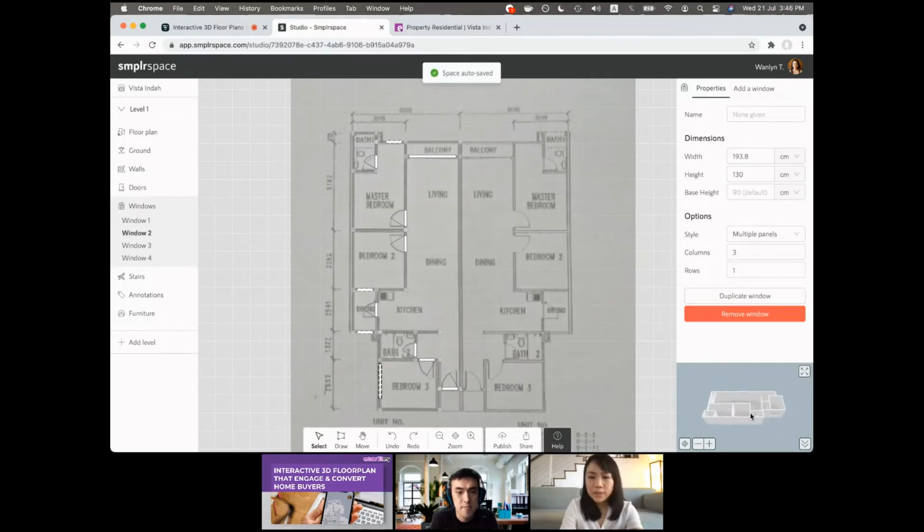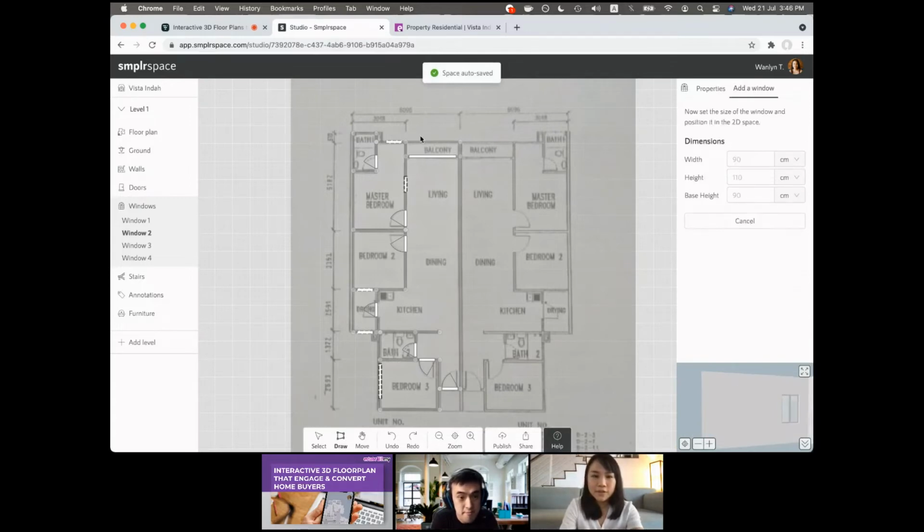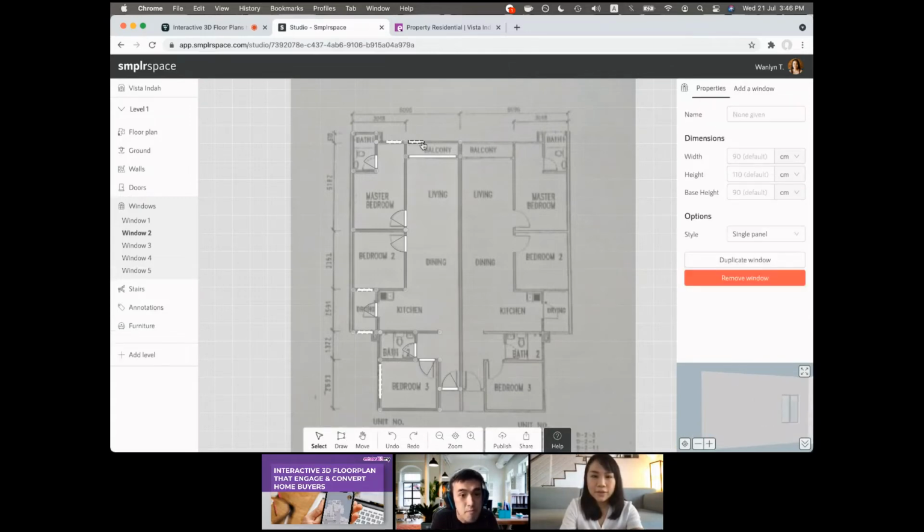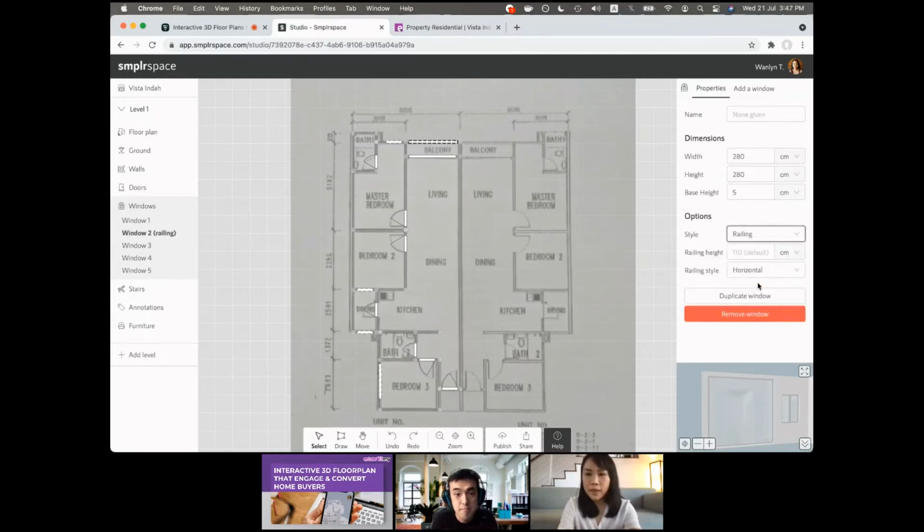Last but not least, we've got the balcony. That's also a window. I'm going to show you very quickly how to create a balcony. So right here, you can see on the bottom right. I'm going to drop in a window right here where the balcony is, with the low base height all the way up to the top, and then select the railing, with a default of 110 railing height. So you can see the balcony is done. We've got 2 options, vertical or horizontal rails. And I think we're done with the windows. Let's have a look.